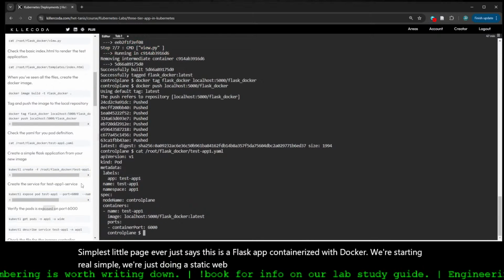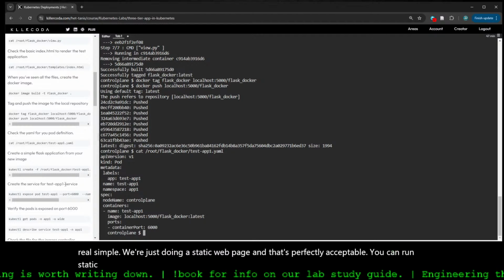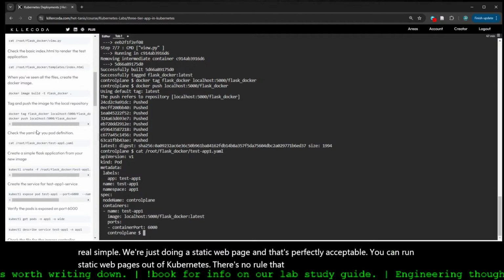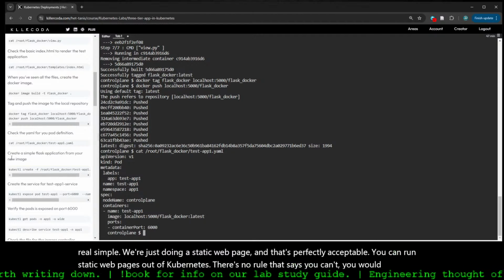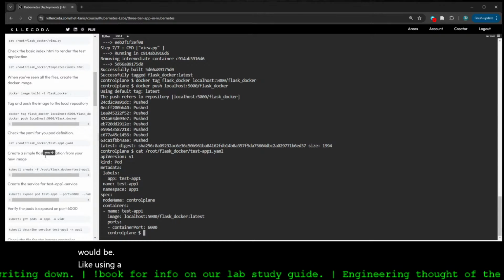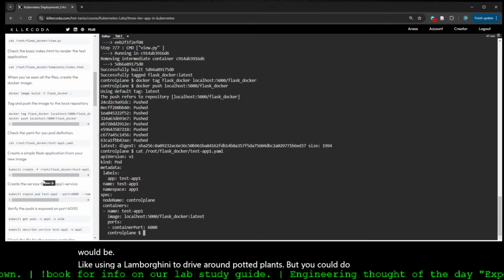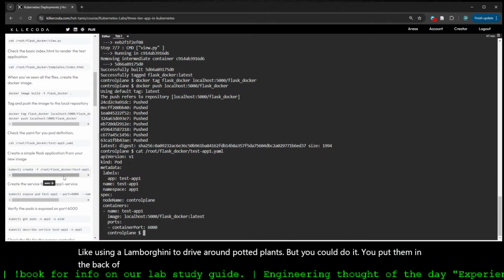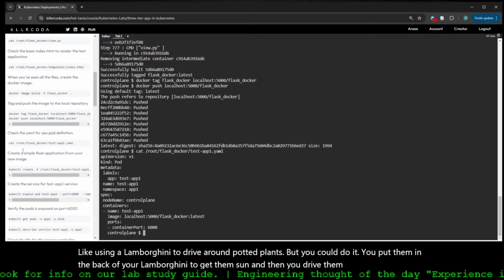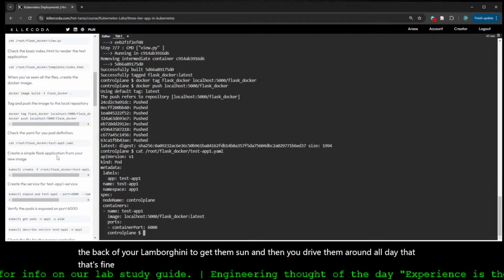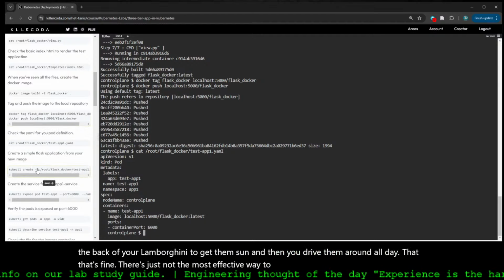And that's perfectly acceptable. You can run static web pages out of Kubernetes. There's no rule that says you can't. It would be like using a Lamborghini to drive around potted plants, but you could do it. You put them in the back of your Lamborghini to get them sun, and then you drive them around all day. That's fine. It's just not the most effective way to use that type of vehicle, you know.